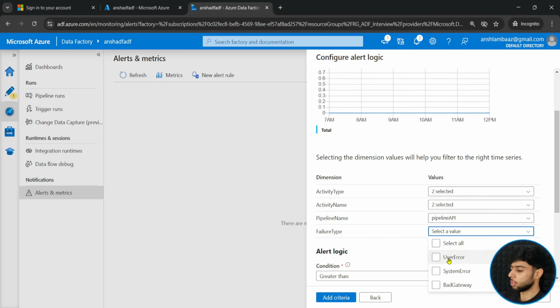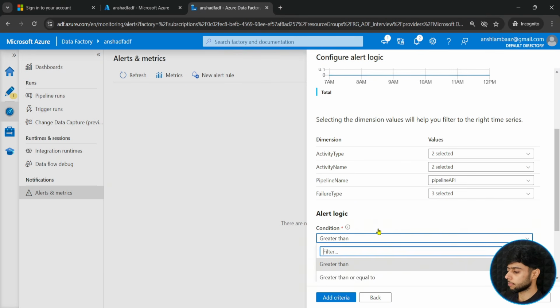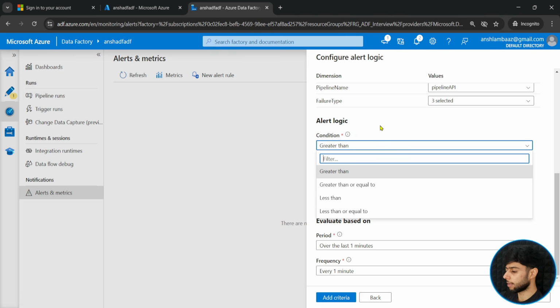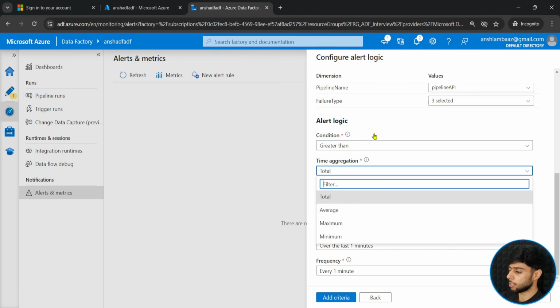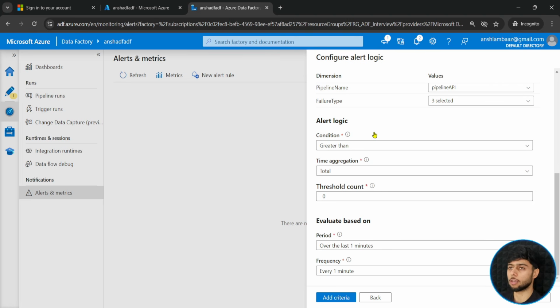Failure type: user error, system error, bad gateway. I would say any error, because we want notification of any kind of error. Select all. Condition: greater than or equal to, or less than or equal to. Time aggregation is total, average, min, max. Basically it is asking how long it took to actually throw the error. Threshold count, you can click 0, 1. I would say 1.